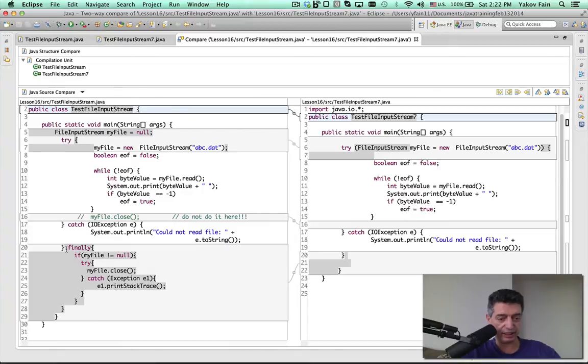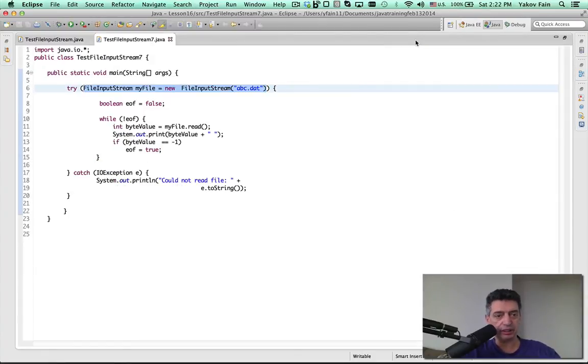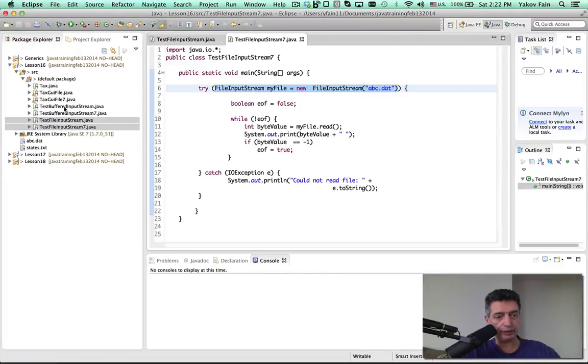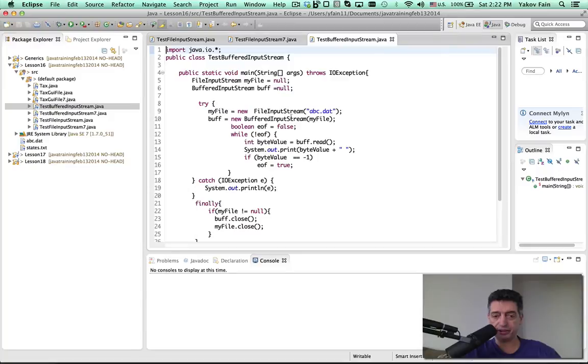On the left-hand side, I have this convoluted code for finally. Over here, I don't even use finally, right? So this code is much more elegant and simple and short. So use try with resources, because it does your body good. Now, test buffered input stream, adding a buffer. Again, it was on the slide, the same reading the ABC, but pipe it in with the buffer input stream.